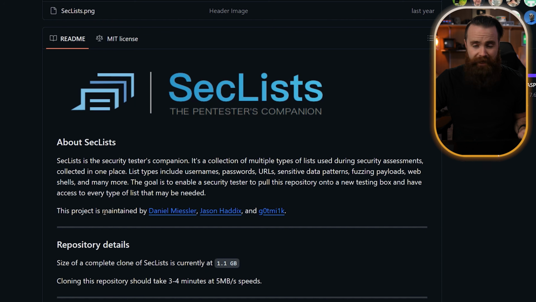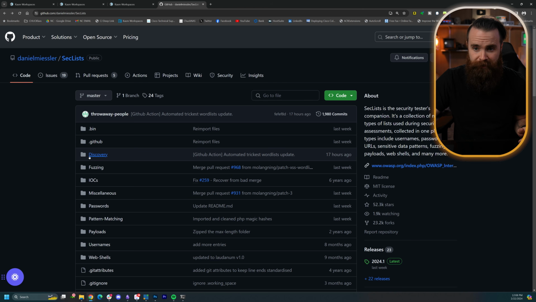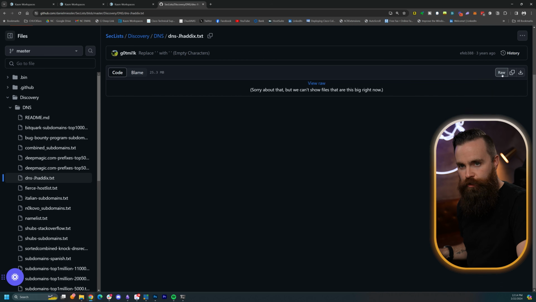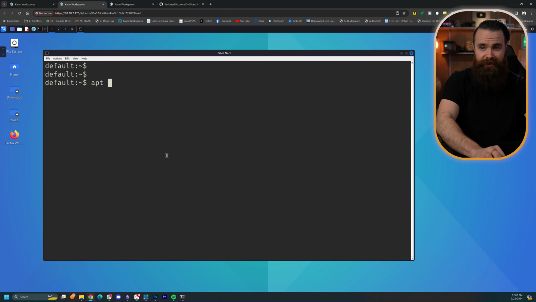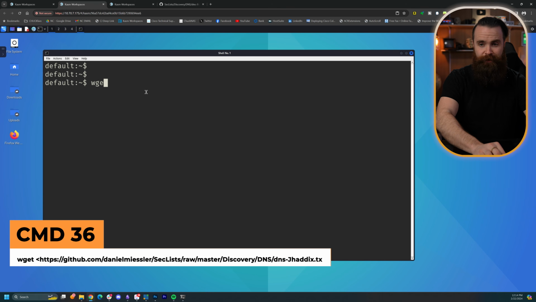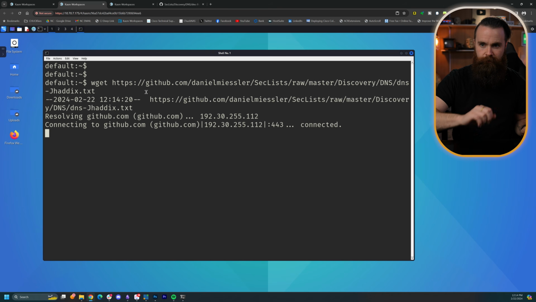Now real quick, if you only want to download one thing, the thing that we care about, there's a command for that. It's called wget. SecLists is also on GitHub, and it's maintained by my friends. What we care about is Discovery and DNS. And we'll get Jason Haddix's list here. I'm gonna grab the raw URL. To install wget, apt install wget. Kind of seeing a pattern here, right? Type in wget, paste that URL, and we got it.